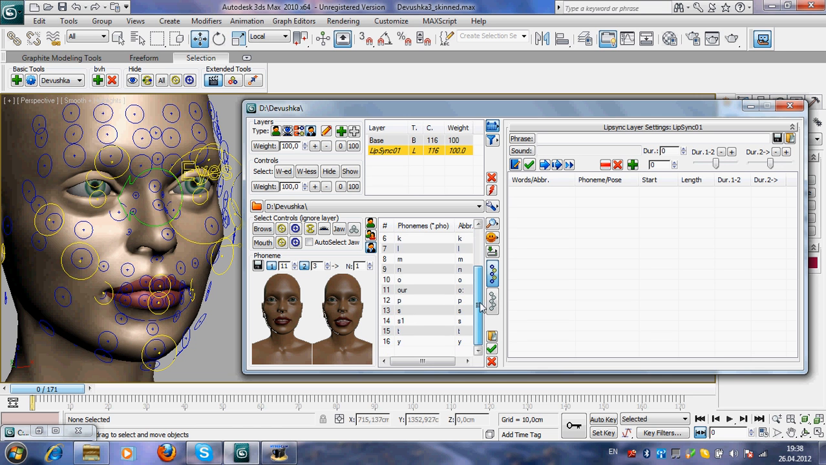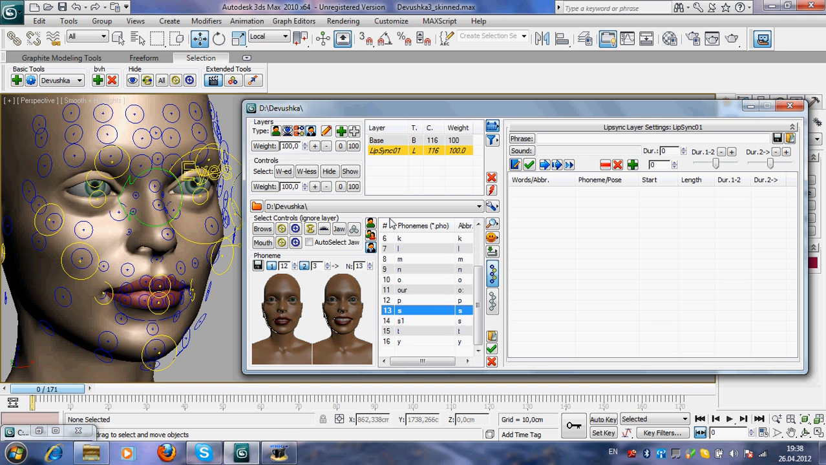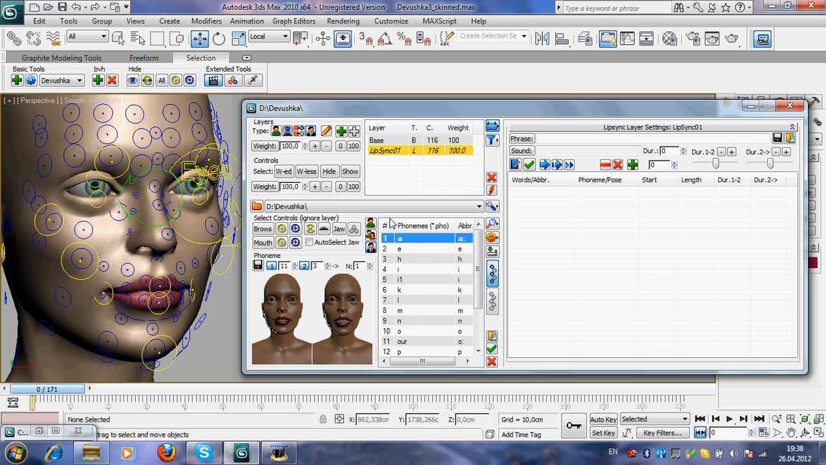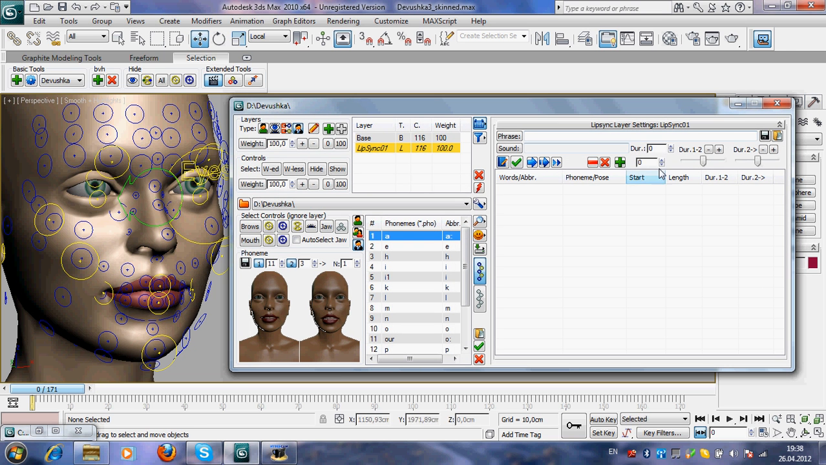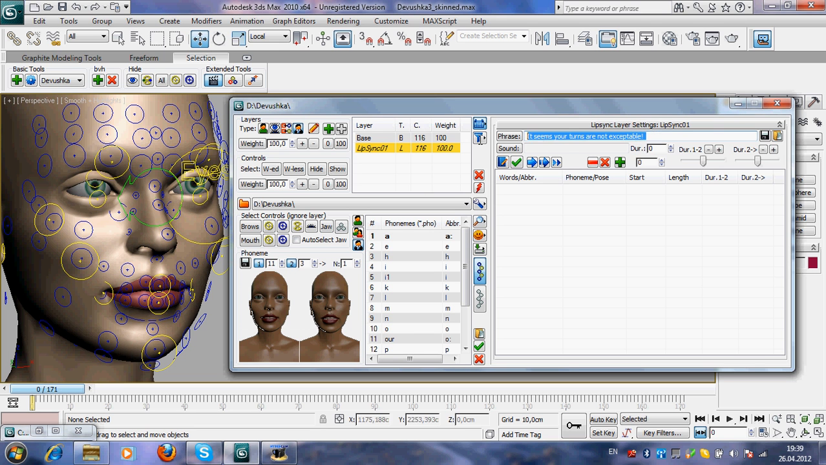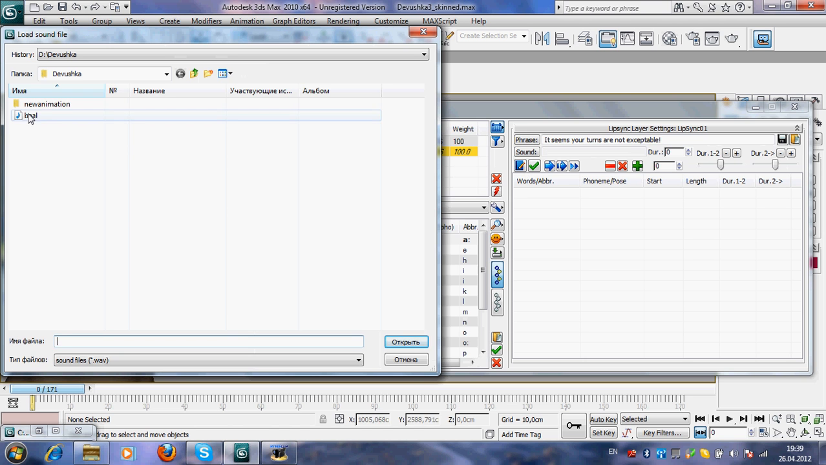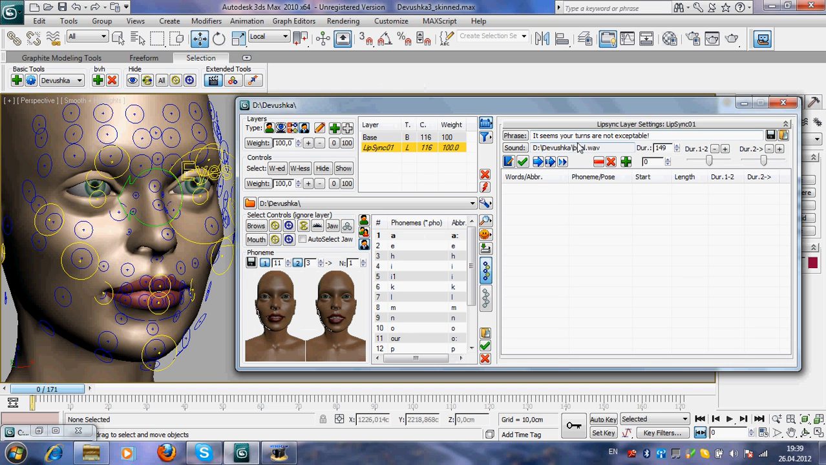This is my previously saved phonemes. I will use it later. So this is a phrase to walk and sound, a wave file from Blizzard's Diablo 2 Lord of Destruction game, because I like it.